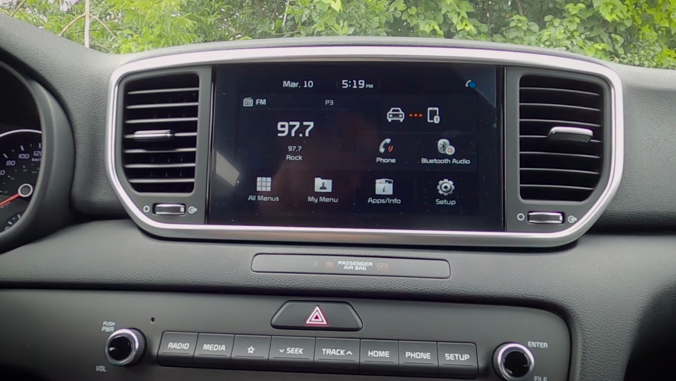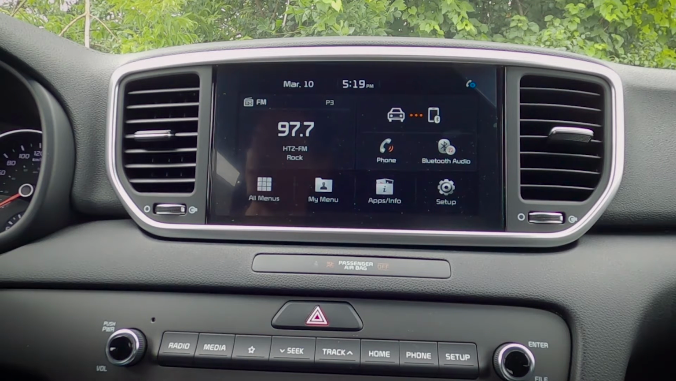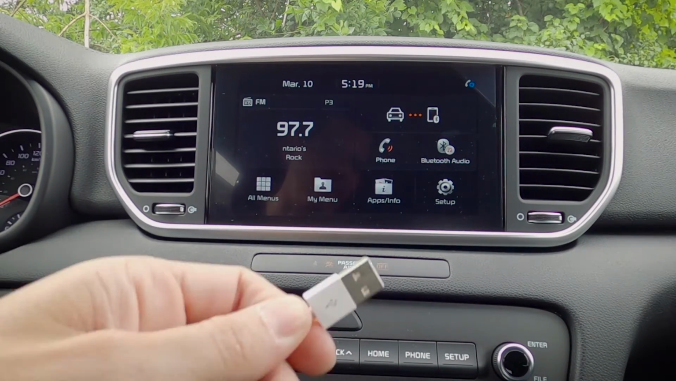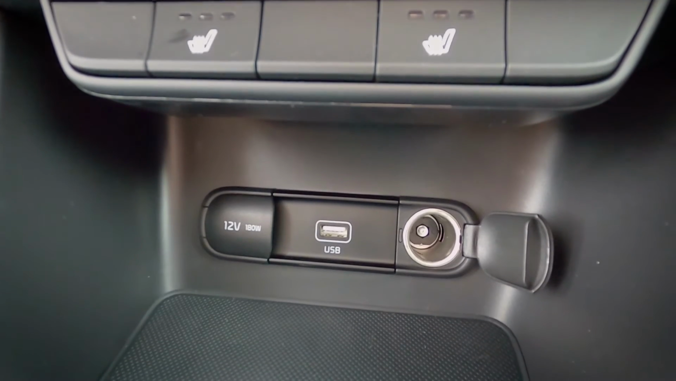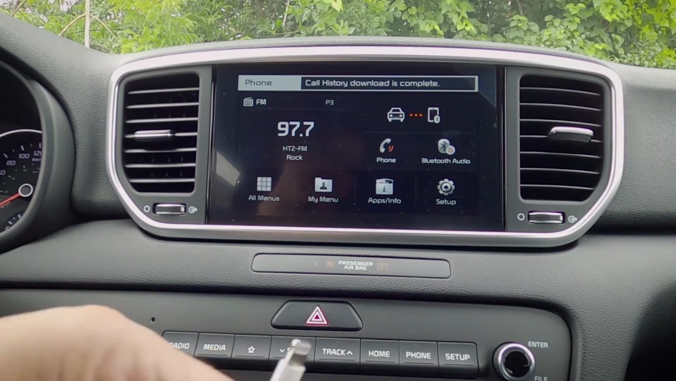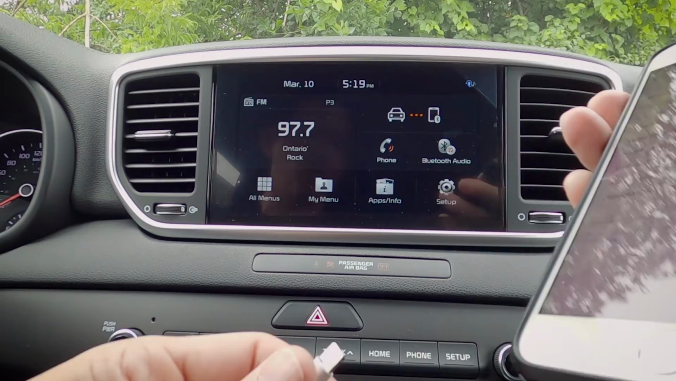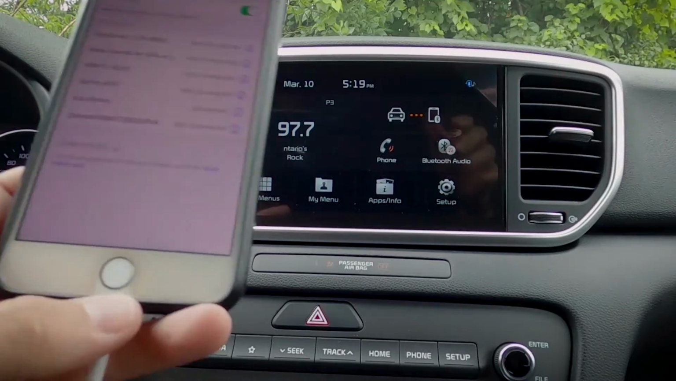But one of the nice things is that we do have Android Auto and Apple CarPlay. So setting up Apple CarPlay, very straightforward. All we're going to do is take our USB cable, and we're going to plug it into that front USB port. Step one is done. Step number two, we're just going to take that USB cable, we're going to take our phone, and we're just going to literally plug this thing in. And watch this.